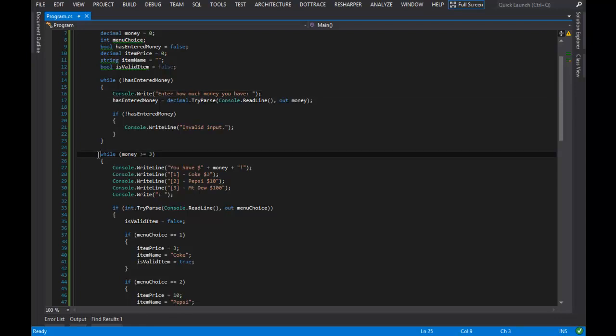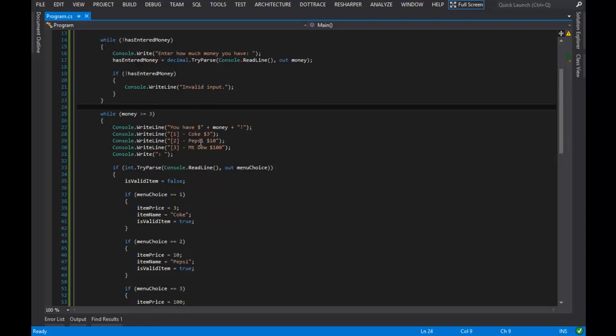So next up we have another while loop. Now this while loop is also interesting because it's not checking to see if we don't have any money left. It's checking to see if we have enough money to purchase the cheapest item on our menu. So this 3 value is not an arbitrary decision. This 3 value is there because the cheapest item on the menu is $3. So we want to say while the user has $3 or more in their money variable, then continue this loop. Once they run out of enough money to purchase anything on this menu, then the loop stops.